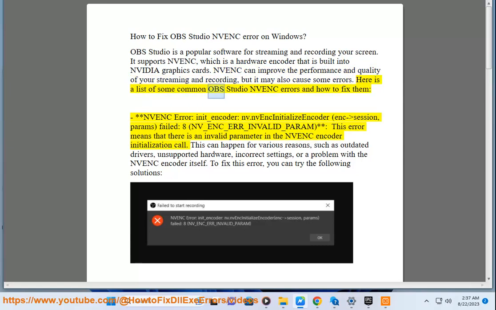Here is a list of some common OBS Studio NVENC errors and how to fix them. NVENC error: init_encoder, NV_ENC_INITIALIZE_ENCODER, in-session, perms, failed, 8, NV_ENC_ERR_INVALID_PARAM. This error means that there is an invalid parameter in the NVENC encoder initialization call. This can happen for various reasons, such as outdated drivers, unsupported hardware, incorrect settings, or a problem with the NVENC encoder itself. To fix this error, you can try the following solutions.